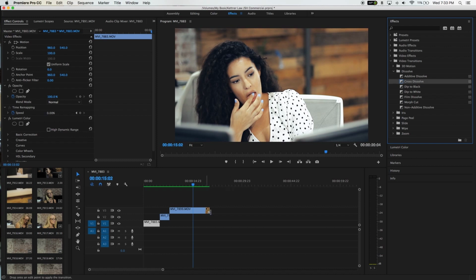So to say. And you always want to go to effects, transitions. You always want to add a dissolve at the end and beginning of your clip.